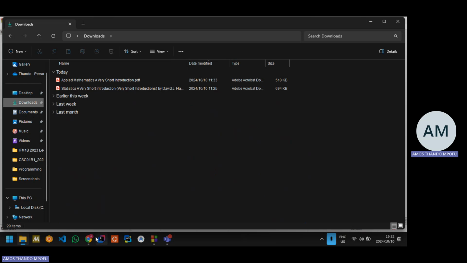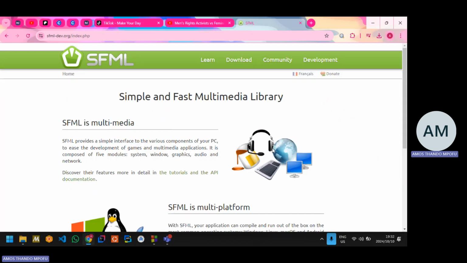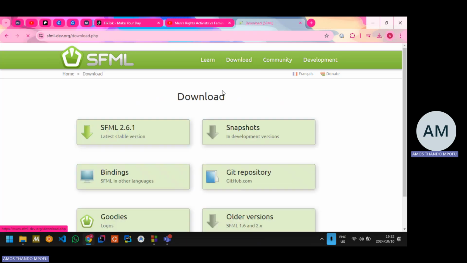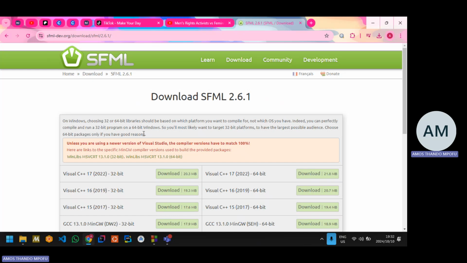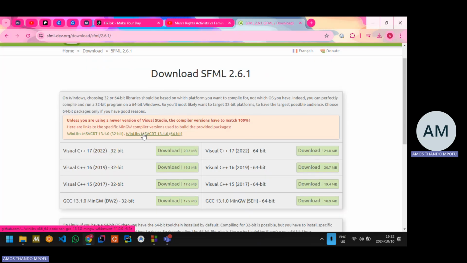So the first thing that you need to do is go to the SFML website, which is this URL. Then you click on download, and then you select the latest stable version, which will always be this link. The current version is 2.6.1.